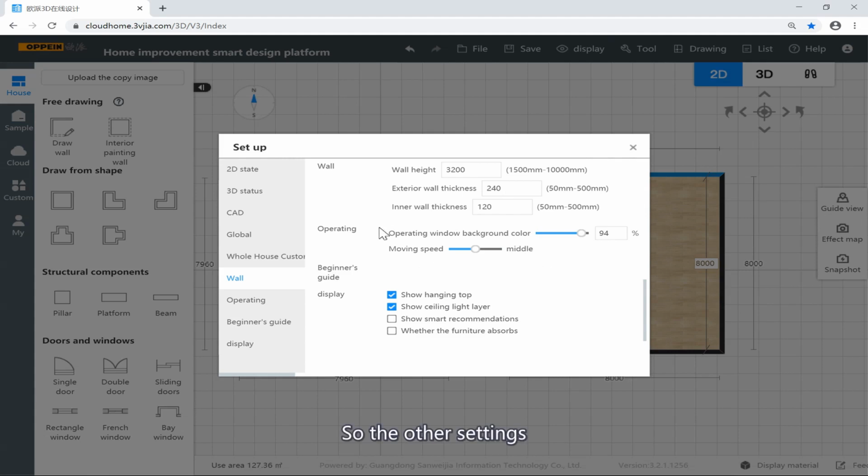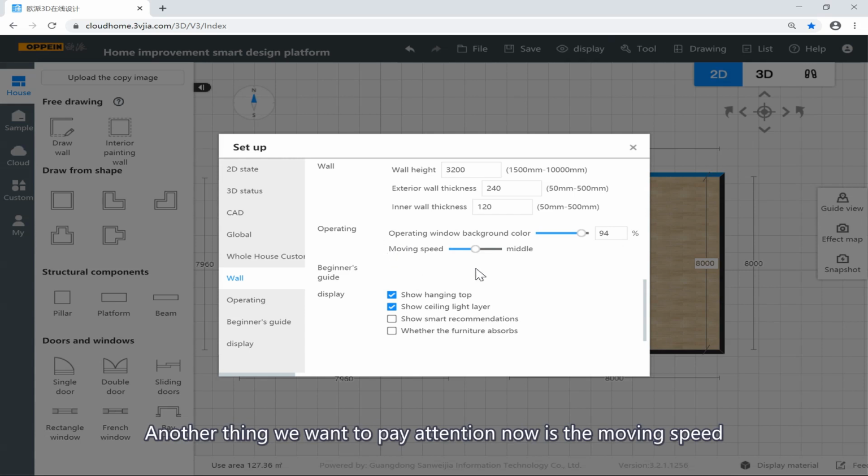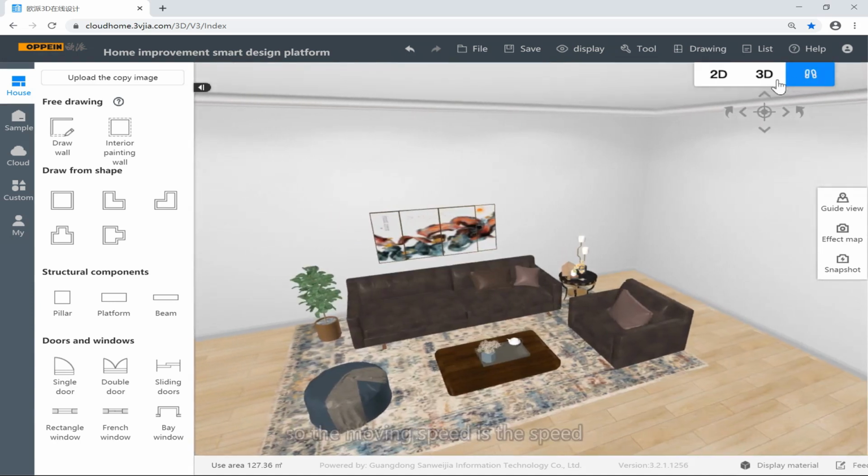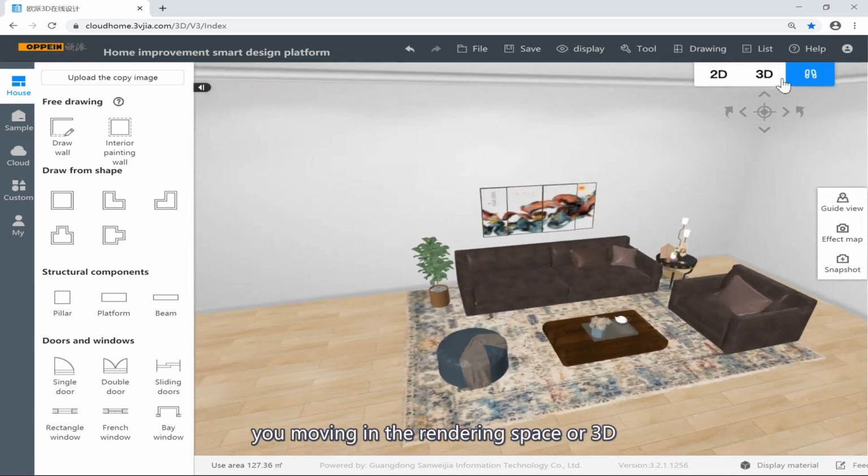So the other settings, operating, windows, background colors, this one we can ignore since we can always adjust the window colors with the attaching pictures. Another one we want to pay attention to now is the moving speed. The moving speed is the speed we are moving in the running space or the 3D.